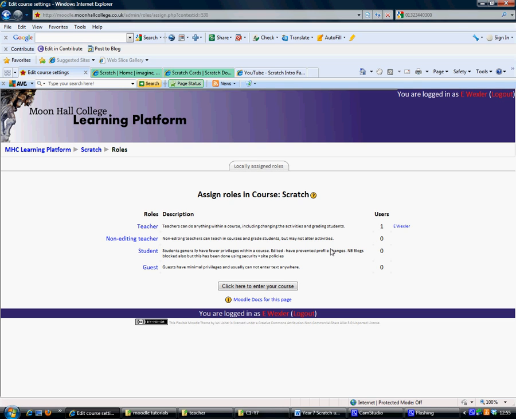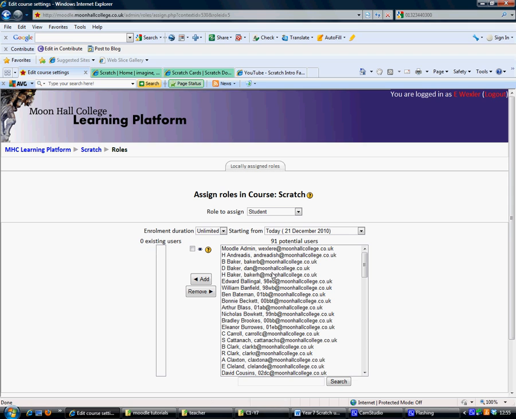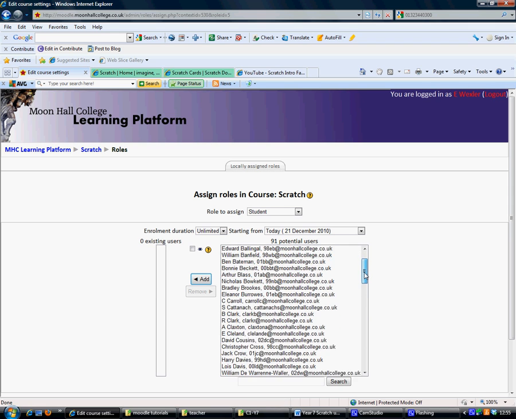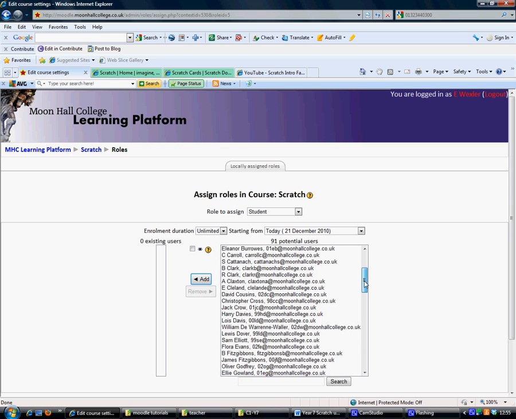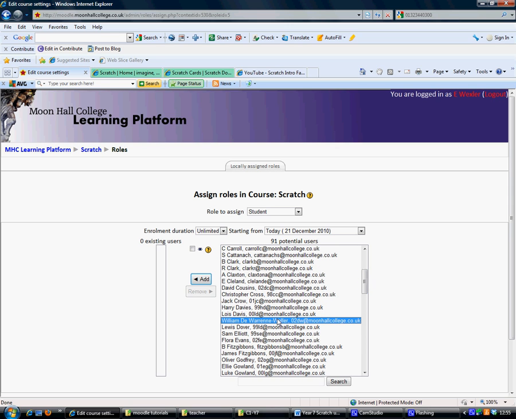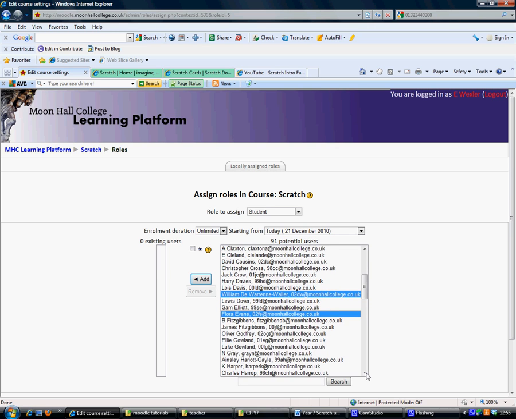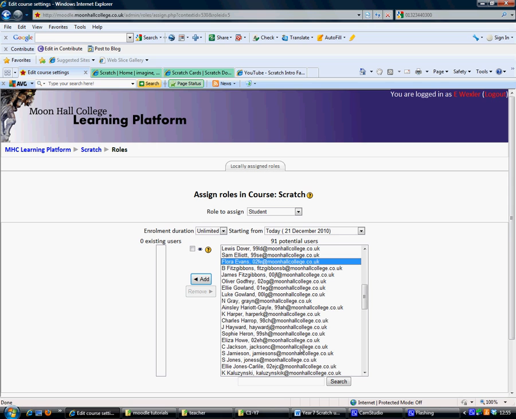You don't have to do this straight away. You can just click straight into your course, but I'm going to do it now because I know which students need to be on this course. So I go to students. I'm going to find some of the Year 7 students. Now, probably for time, I won't do all of them now, but if I have a quick look through, there's William and Flora. Holding down Control lets you select more than one student here. Let's just find one more, and Eliza.